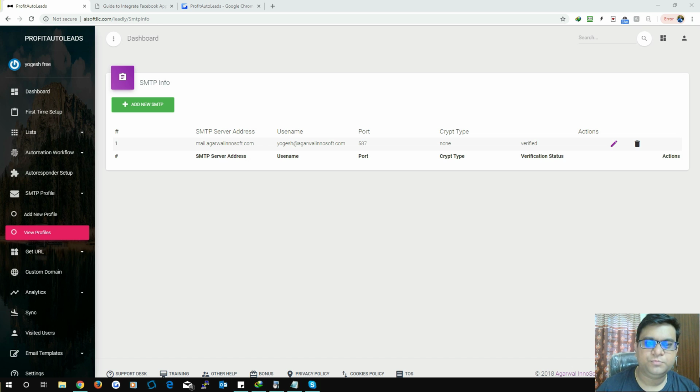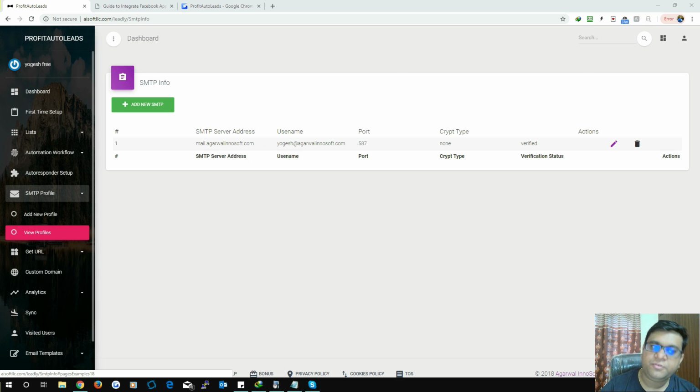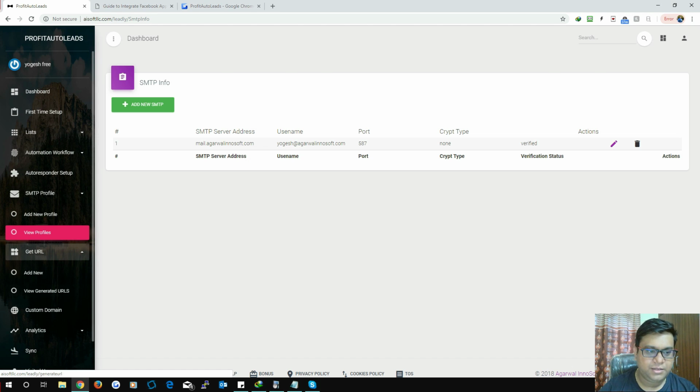Okay, now let's move to campaign process. So far we have seen how to do the first time setup, creating a list, and automation workflow which is optional, autoresponder setup which is optional, and SMTP profile which is mandatory if we want to use automation workflow. Let me show you how to create a campaign.